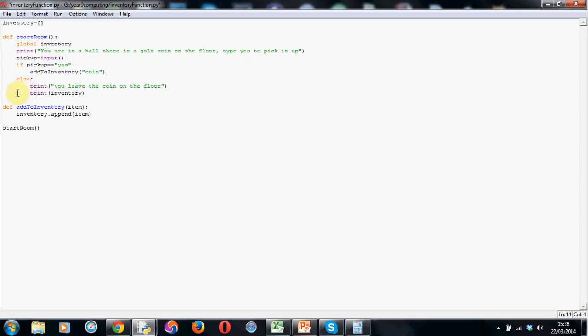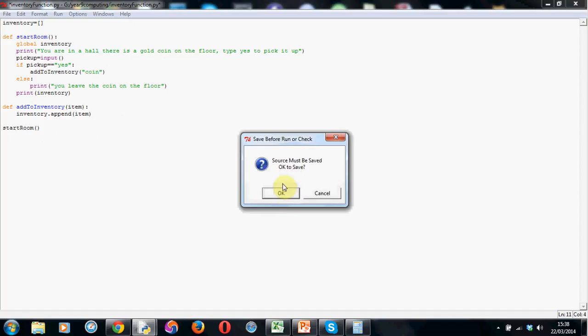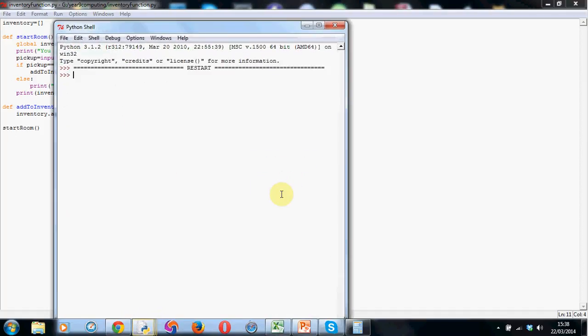Now, if I were to tab this in, it would only print what's in the inventory if I didn't pick up the coin. So this is important. You must have it here to get the inventory to print whatever choice the player makes. Right, let's see this in action. So if I run this, run the module, click OK.